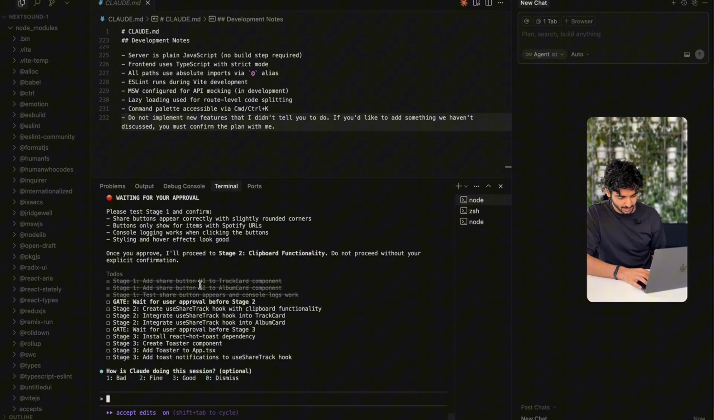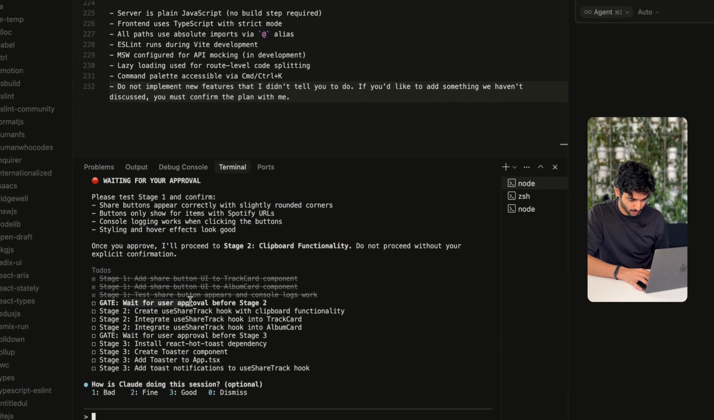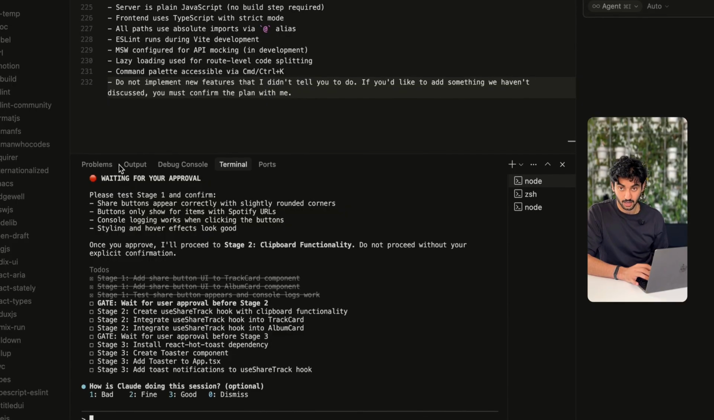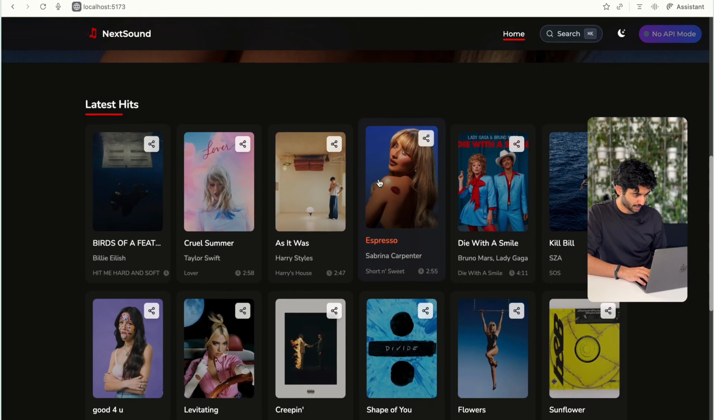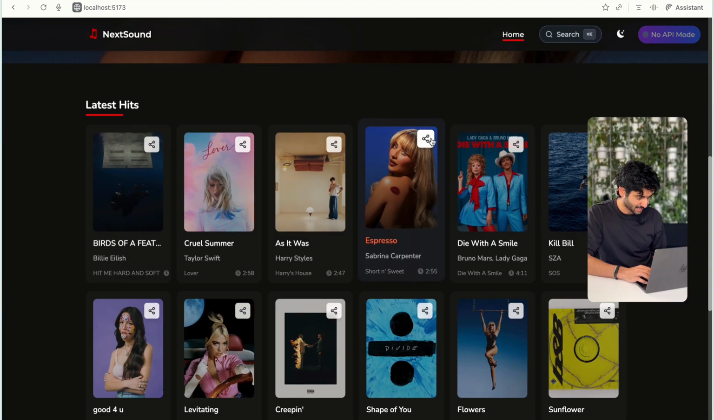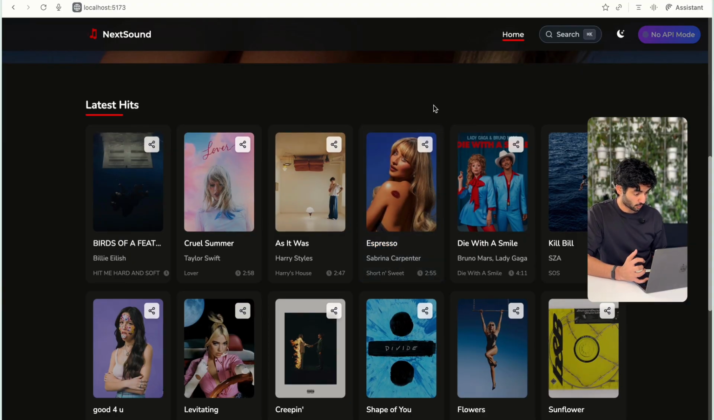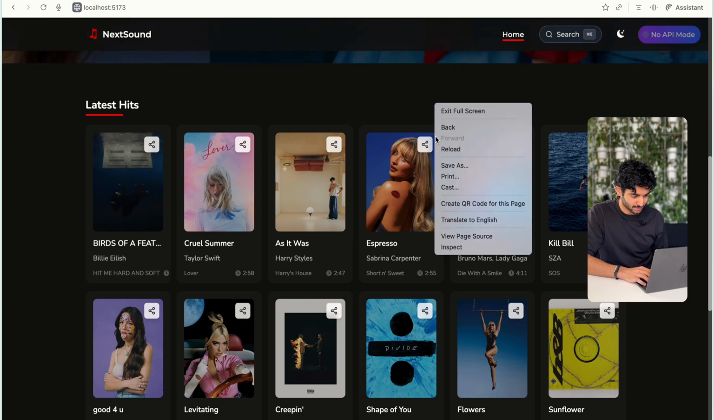Cool, so Claude has done its thing now, and it's now at this gate process where it's waiting for us to approve before it goes on to stage 2. So we can actually go to our localhost here, and you can see that our share button is now on the tiles here, which is awesome. I mean, that's working exactly how we wanted it to. But let's check if the button is actually working.